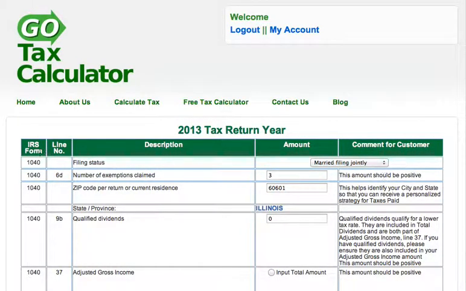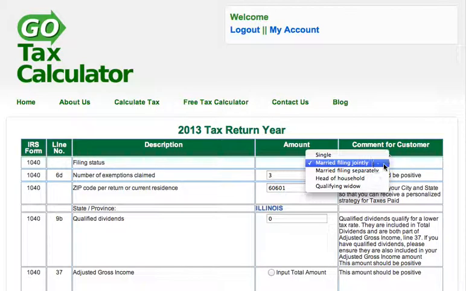The IRS form number, line number, and a description has been provided, and then in the amount column is where we're going to input our amounts. Our first step in how to calculate tax is to select our filing status. And in this case you can see there are 5 statuses, and we've chosen married filing jointly.